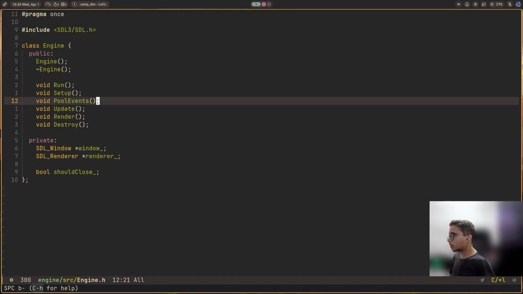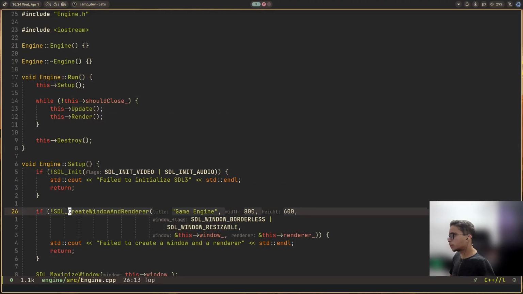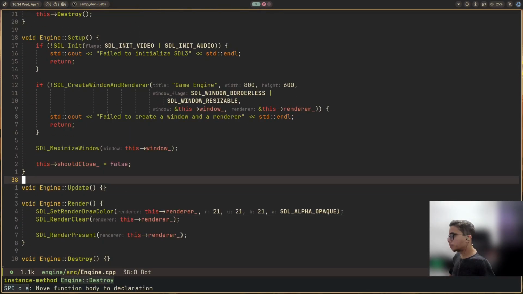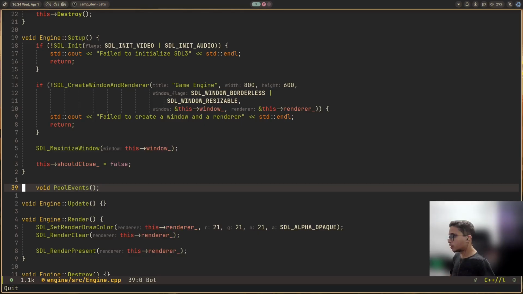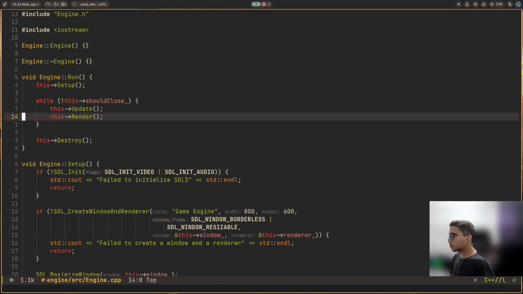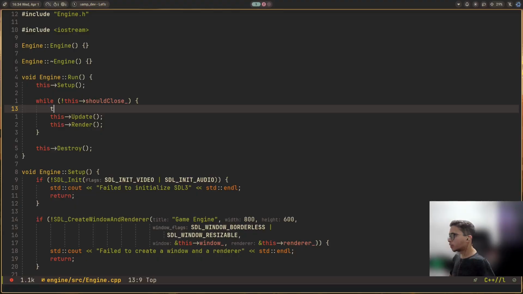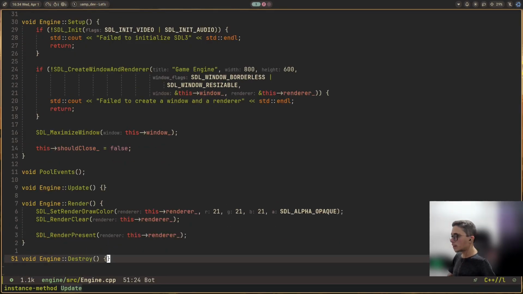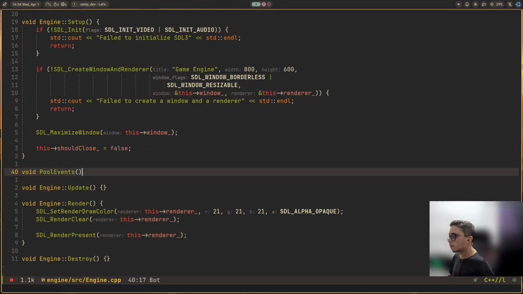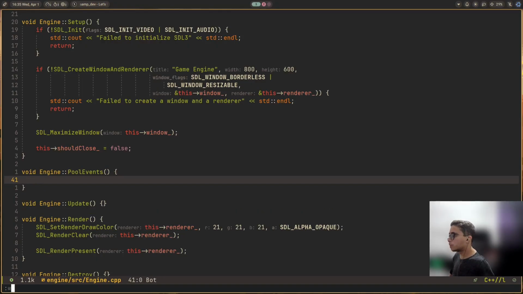So let's go here before the update. But I also want to make this poll events. We poll the events, we update, and we render everything. I think that way is good. Engine poll events. Okay.